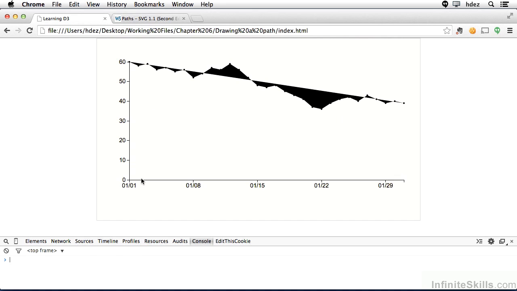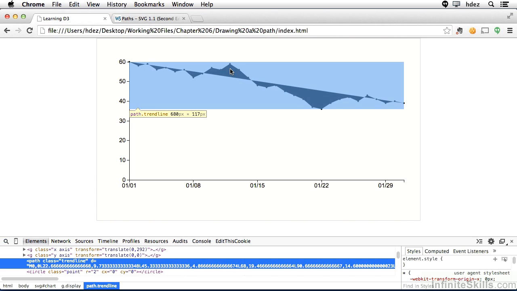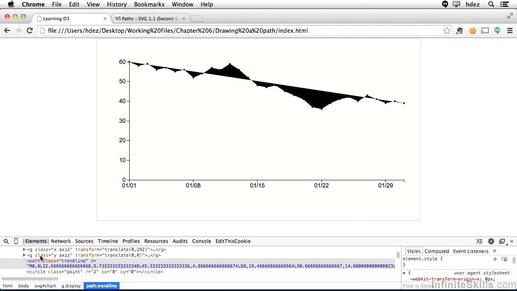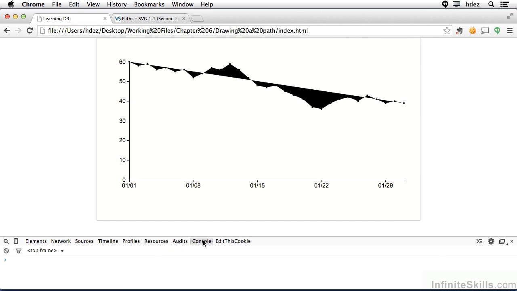And now you can see that we have drawn a path that goes from the start of our data to the end. And if we take a look at this, we'll click the magnifying glass and let's click path trend line. You can see at the bottom, there's this really long string that was created. We can scroll over. And that is the string that was created with our line generating function. See, that's a single path element with a D attribute that has a giant string. Let's click console. We don't need that anymore.